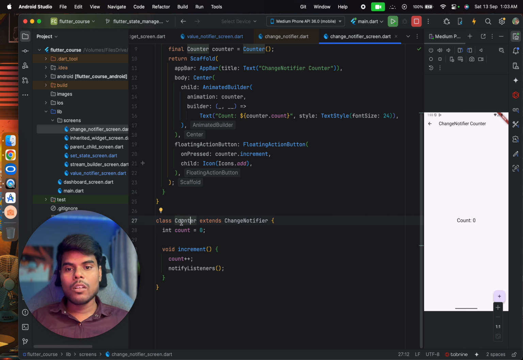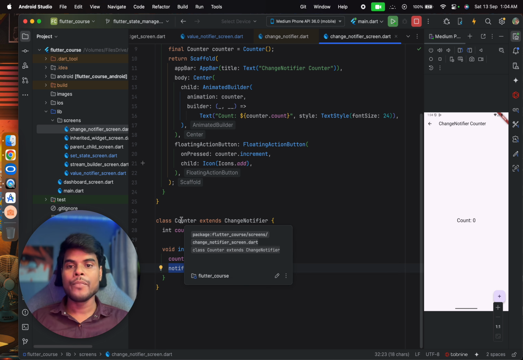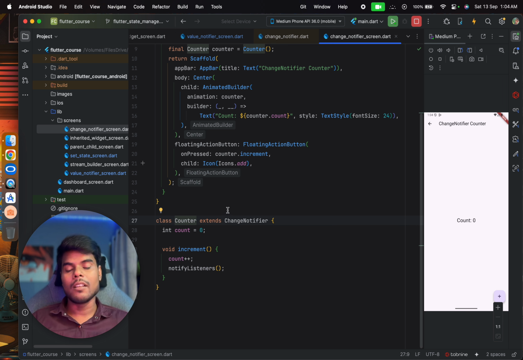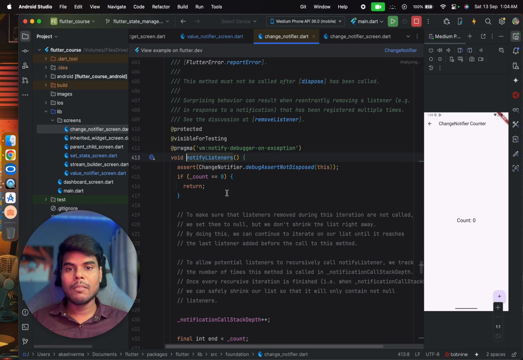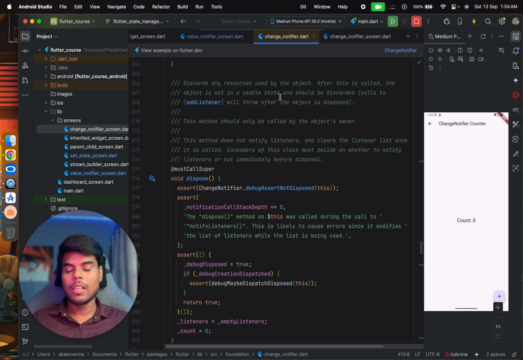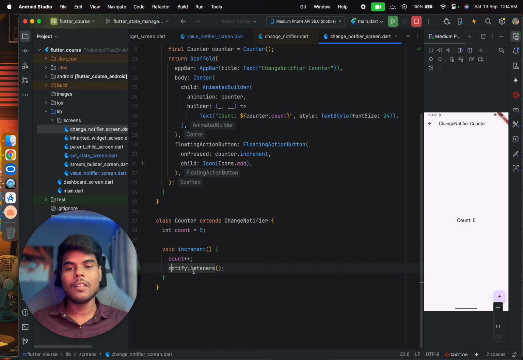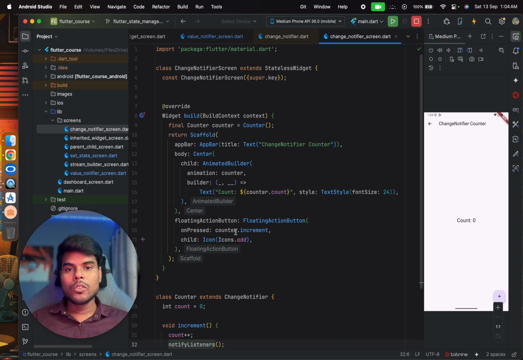So here we have CounterChangeNotifier, where we have data and a function to increase its value. Whenever we change the value, we call notifyListeners, so that whatever widget is observing this data gets the callback and knows that the counter's value has changed. That's why we call notifyListeners. It comes from the ChangeNotifier class, so we extend from it and get this method. The rest of the things are the same.